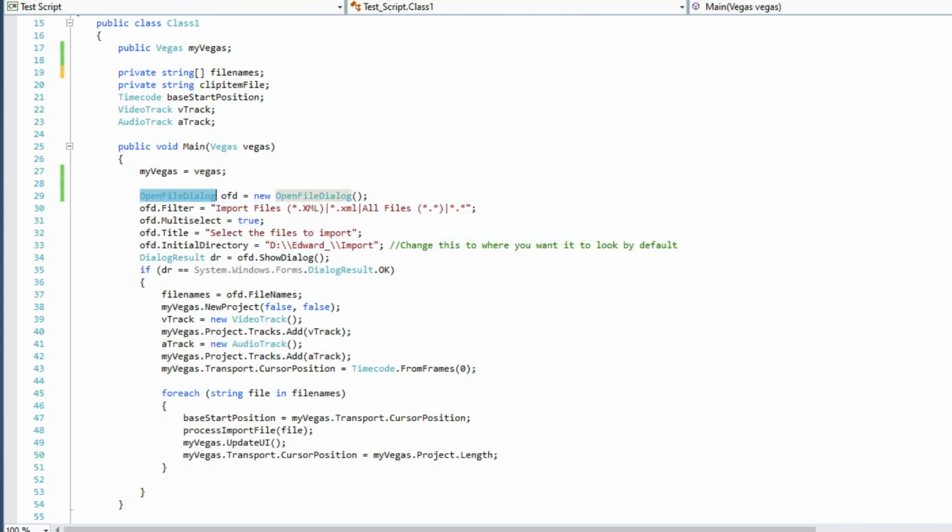So I need an open file dialog, which I just called OFD, equals new open file dialog. Now we can set up the parameters for that. The open file dialog filter is going to say import files, and I'm going to show XML files or all files. And this is the proper format for showing those two options. Then I'm going to set the multi-select to true because I want to be able to select multiple files.